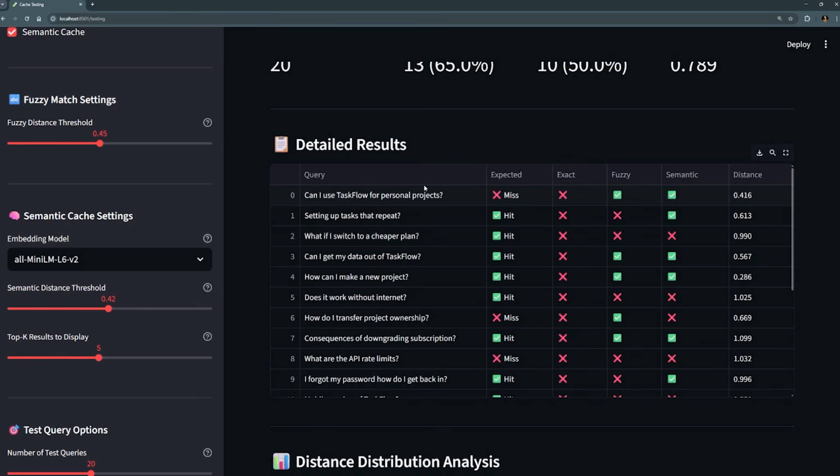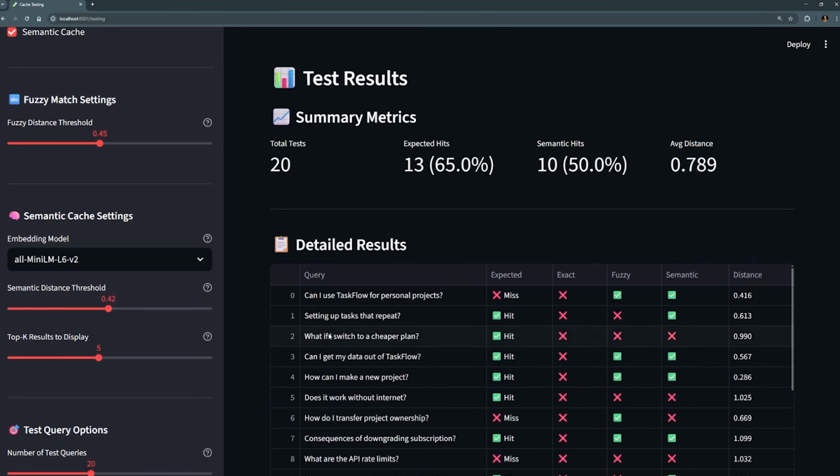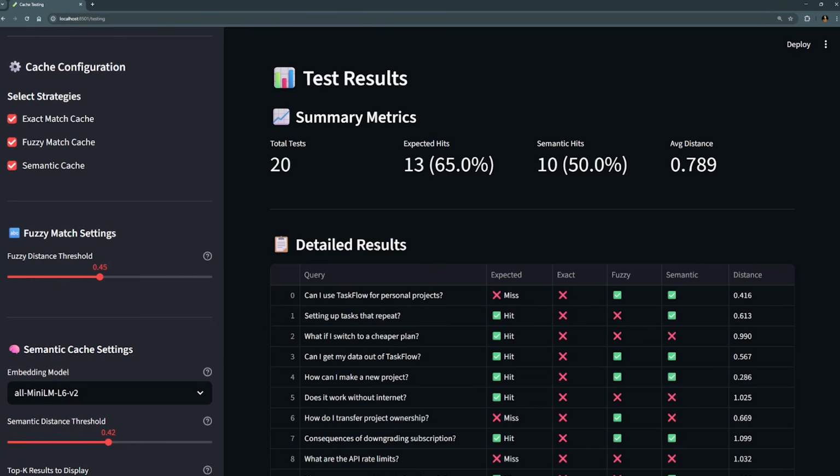Perfect. So this is the test result. For each query, we get the expected, the exact, fuzzy, semantic, and the distance. The distance shows the actual distance between this query and the most relevant question in our cache database. And these are the result of each individual method. If you start to play around with the threshold, this should change.